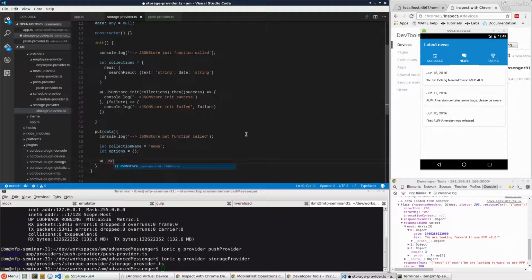So WL JSONStore. Firstly, we need to get and pass here the collection name. And after we got it, we can use, for example, add API and just pass the data and options. So the data will come here as the input parameter for put function, and options we just defined. And of course, then callbacks the same way as we did it before, success and failure one.